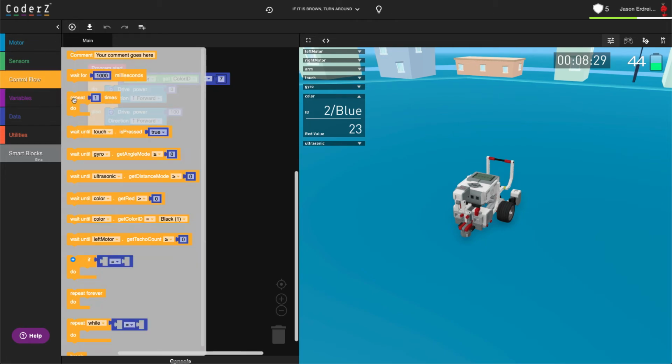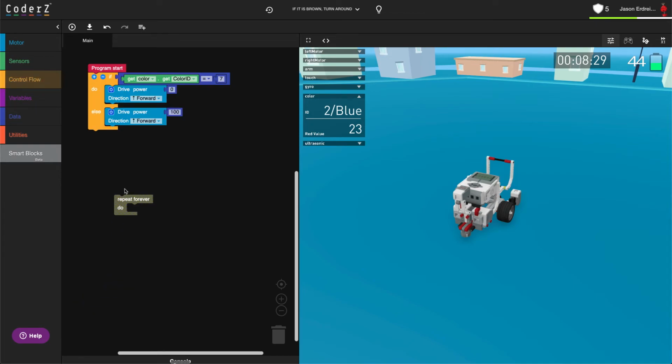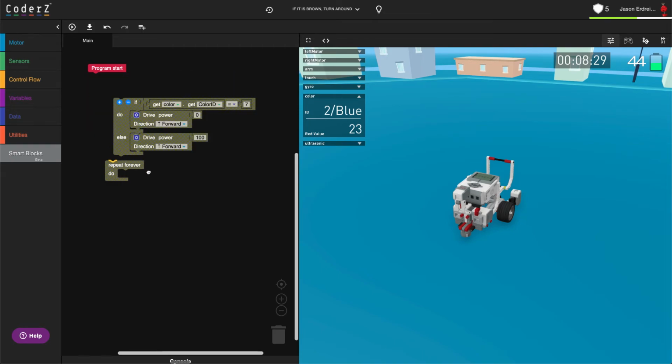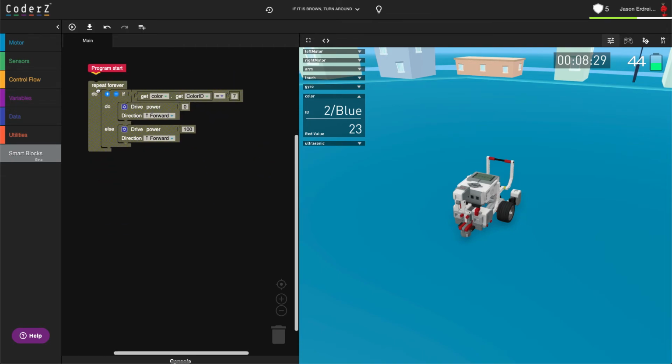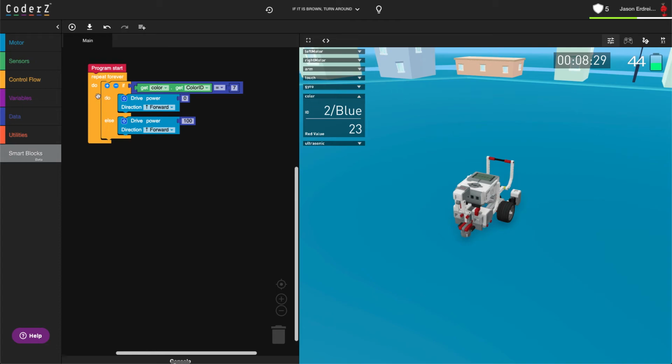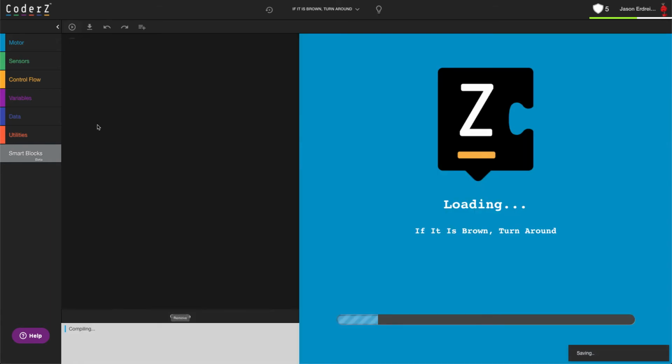In our control flow, we know about repeat loops. So we could repeat something for a certain number of times. There's another type of repeat loop called a repeat forever. This means that for the length of the program, as long as the program's running, this is what my robot's going to be doing. It's going to be looking for brown to react as I programmed. Let's see if it works now.